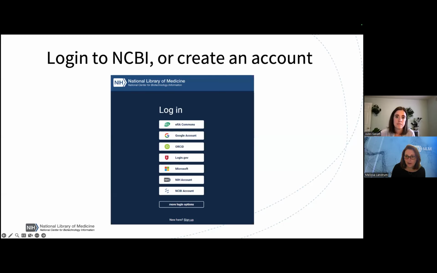NCBI is the part of NIH that provides ClinVar. And we need you to create an account to use this feature. Creating an account is free. It's only used for your using certain features of databases at NCBI, so it's not used for marketing purposes or anything like that. There are several different ways that you can log in. Many of these are aimed at people who work within science, but some of them are more generic, like using Google or Microsoft accounts. So those might be good options for you to set up your account.